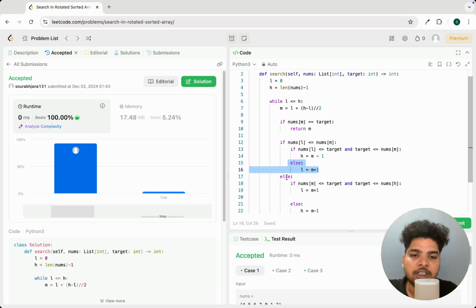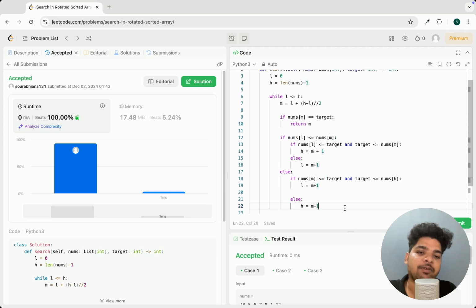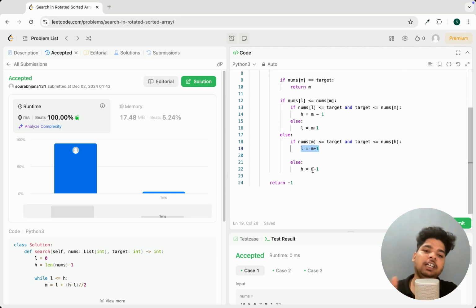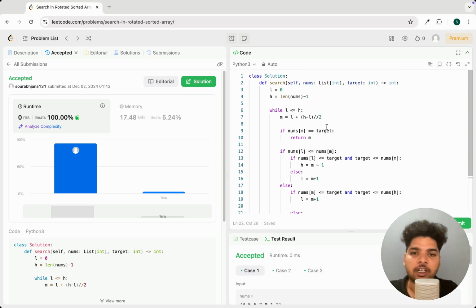And another condition: if the left part is not sorted, that means the right part is sorted. And if the right part is sorted and also the target lies between this part, then we'll be searching at the right hand side, so we'll move our low to m plus 1. Otherwise, we'll be searching the left hand side, right? So this is the code. I hope you have understood the code.